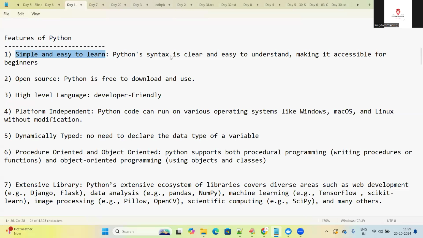Python syntax is very clear. We can understand Python syntax very clearly. Very easy to understand. Why is this one of the features of Python? Python is very simple and easy to learn because Python syntax is very clear and easy to understand. Even for beginners, who don't have any background or basic knowledge, everyone can learn Python.